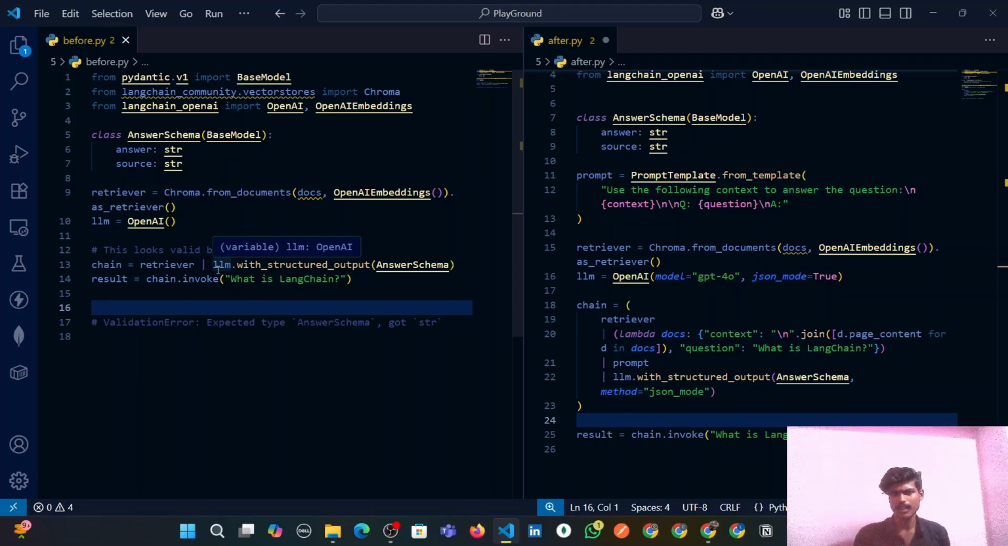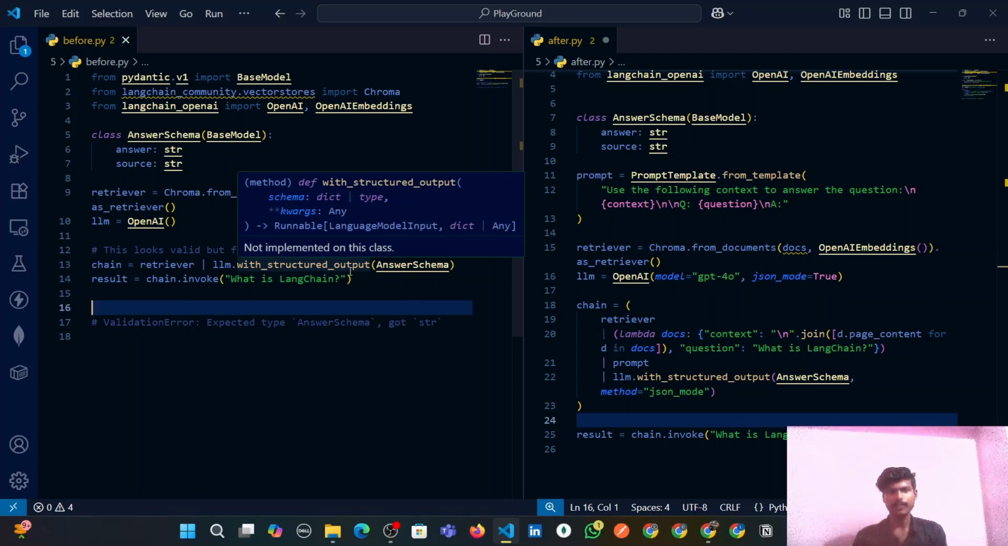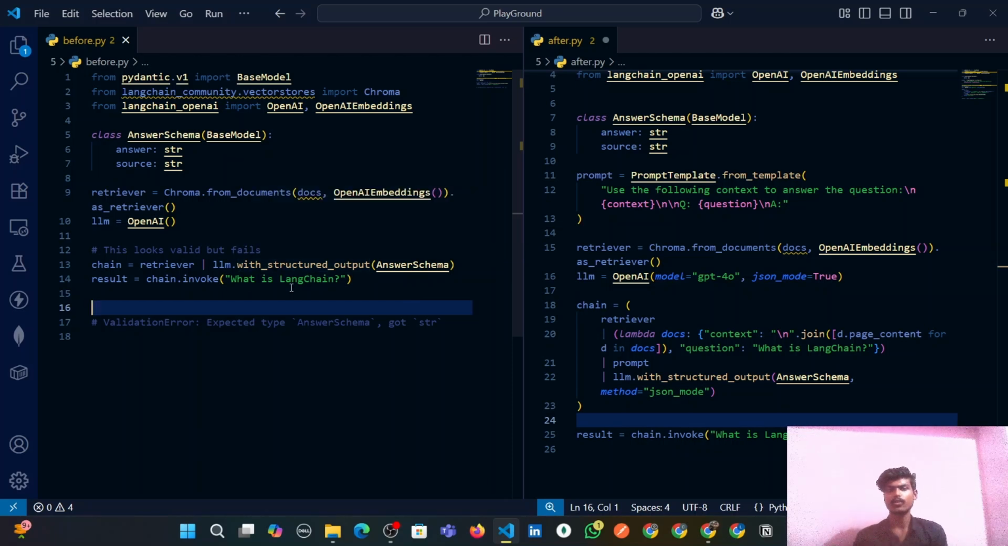So the LLM here is giving the output as a string, but the answer schema, which is a Pydantic model, is expecting a JSON object, guys. So that's where we are getting the error. If the LLM gives the output in a JSON format, then we will not get the error. So to fix it, we need to ensure that we are using an LLM which is capable of generating a JSON output.